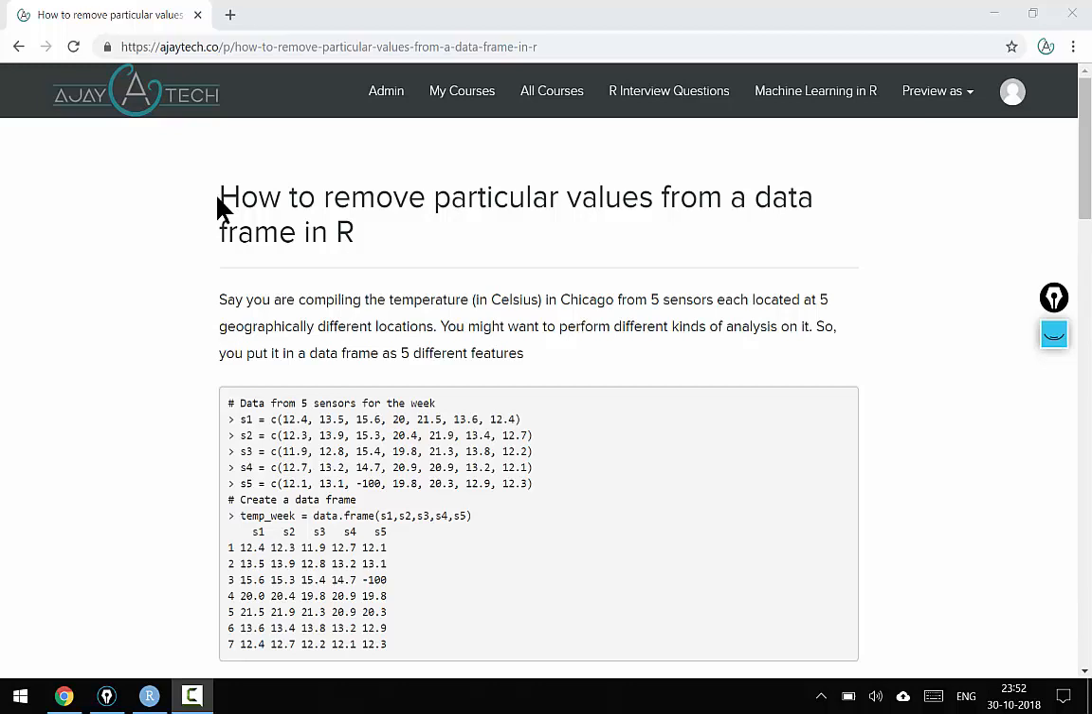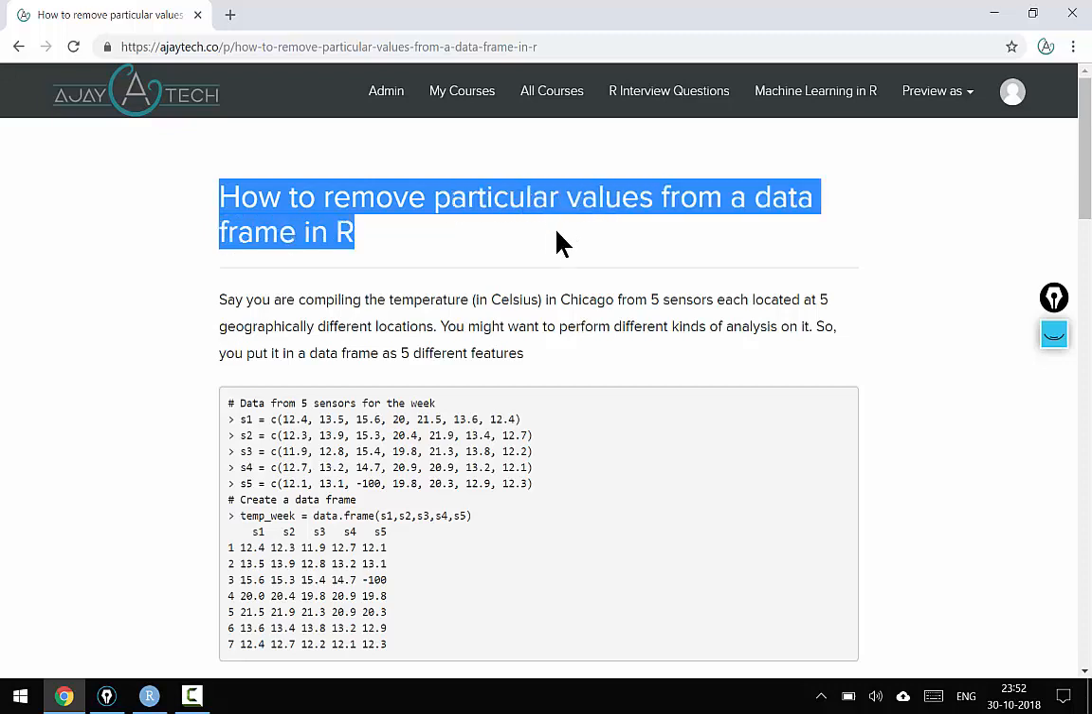So here is another interview question. How do you remove particular values from a data frame in R? When I mean particular values, say your data frame has a wrong value somewhere in some other cells of the data frame. How do you remove it?